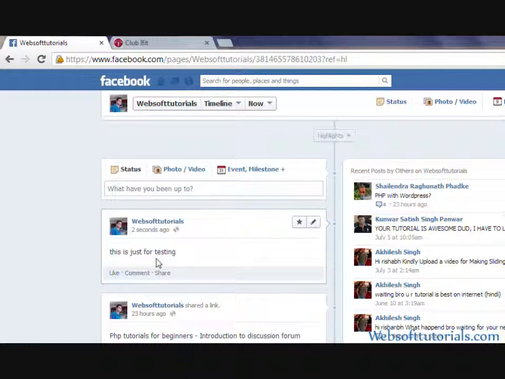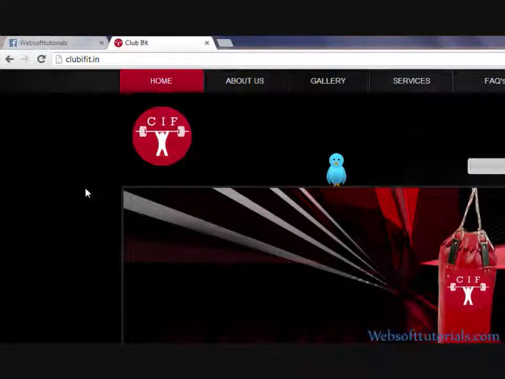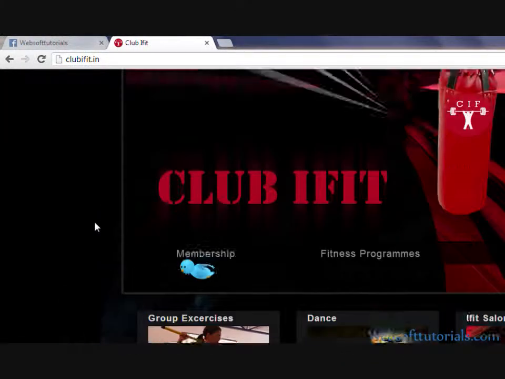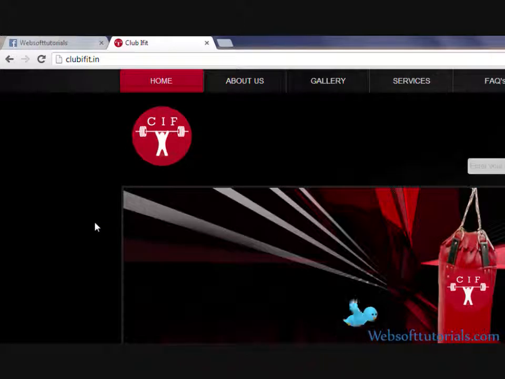On the other hand, if you take the example of a static website, which you can see on the screen, the content will always remain the same. If the owner of this website wants to change the content, he needs a web developer to change it.